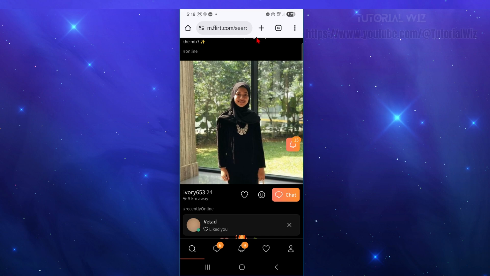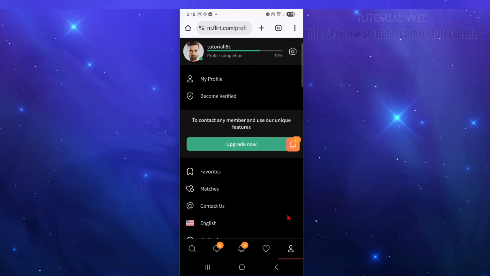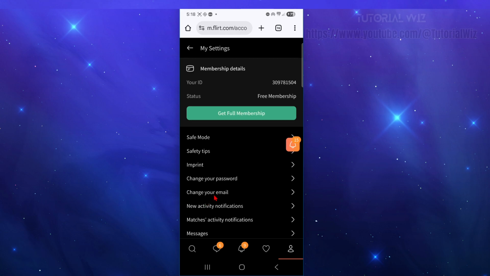Okay, so what we first need to do is open up a web browser and go to flirt.com and then sign into your account. Then from here, click onto user profile. So you can see that's me here. Now from here, I want to go ahead and click onto my settings. So scroll down, click onto my settings. Now this is where we can delete it.